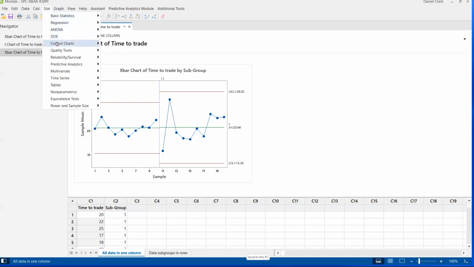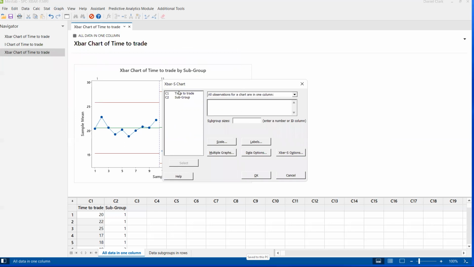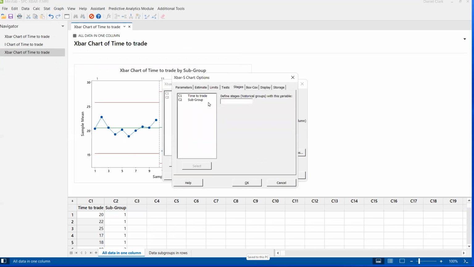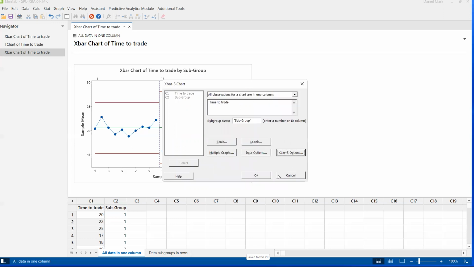If I go to control chart, charts of subgroups, I can do a standard deviation chart by itself, or I can do a combination chart that shows the plot of the averages of the subgroups as well as the standard deviation within each subgroup. So I'm going to do time to trade, subgroup sizes by subgroup. It's not keeping my stage. That's fine, since technically it's a different tool. It's resetting the stages back to the default, which is no stages.